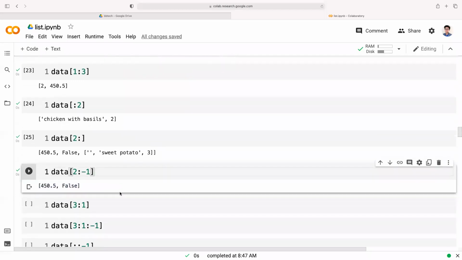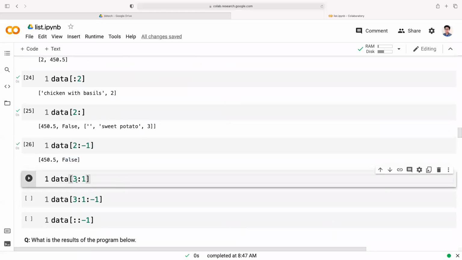So for the next example, what's going to happen if we know that the index of 3, like 0, 1, 2, 3, 4, right? 3 is here, so we start from here, and the end index is here. But because we don't specify the step size, it is +1. So the direction to extract the data is to the right, right? But the end position is on the left.